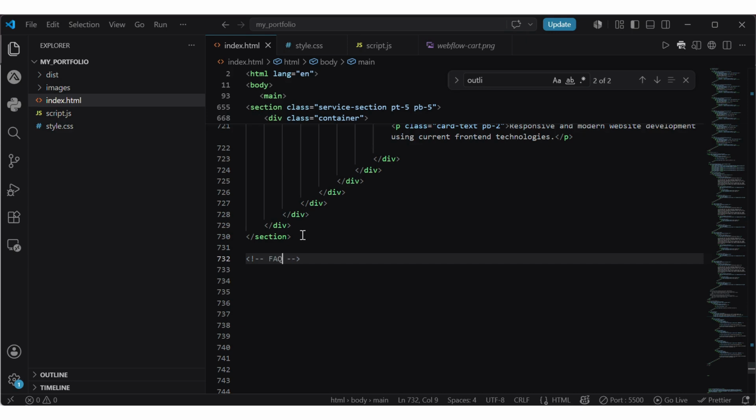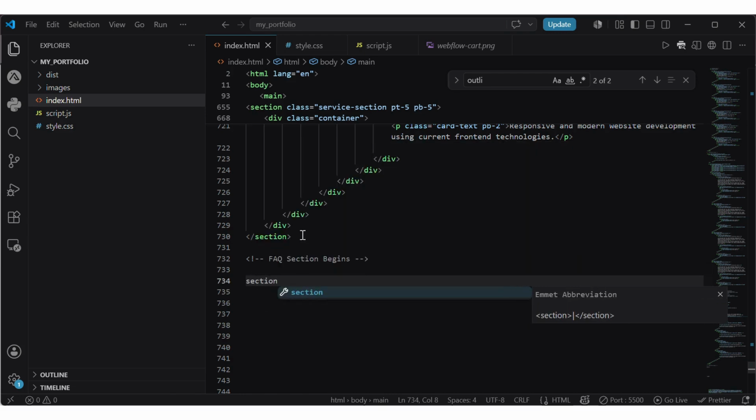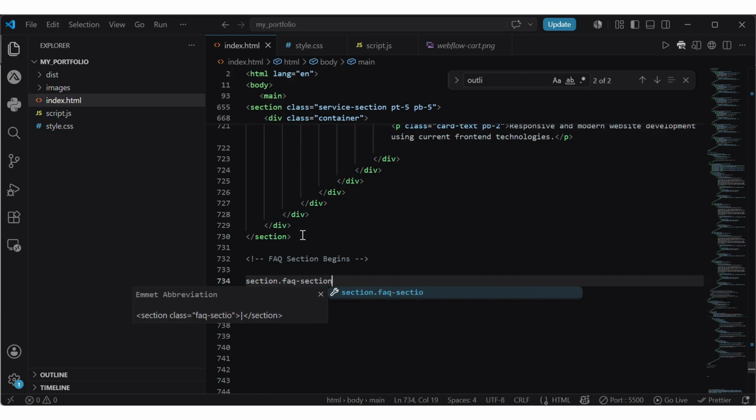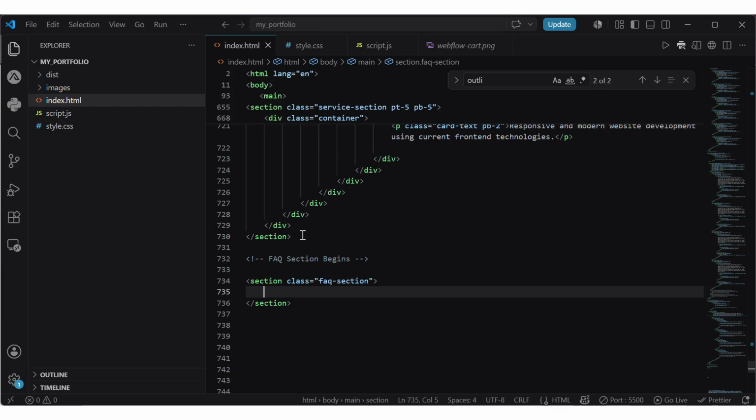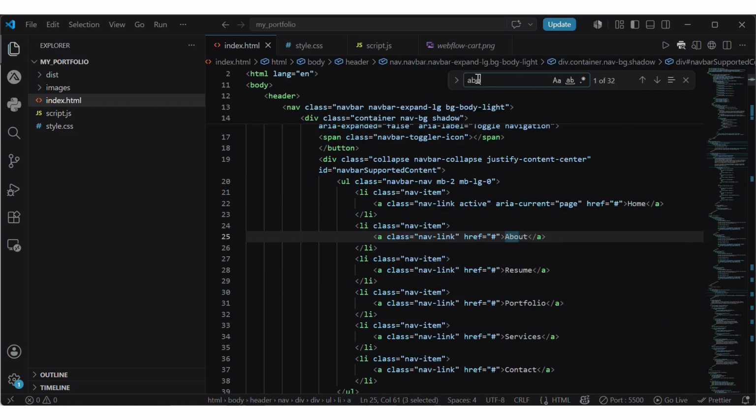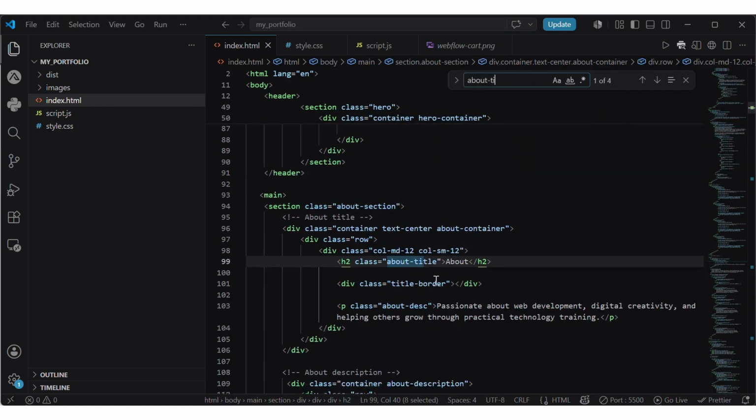Frequently asked question section. Section, the FAQ dash section. Okay, so for our heading, we're going to go back and search again about title. We have it here.